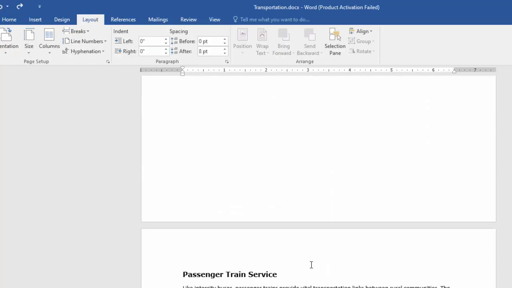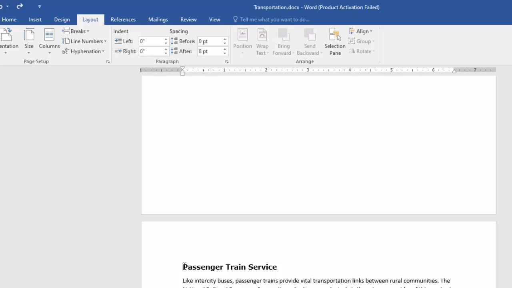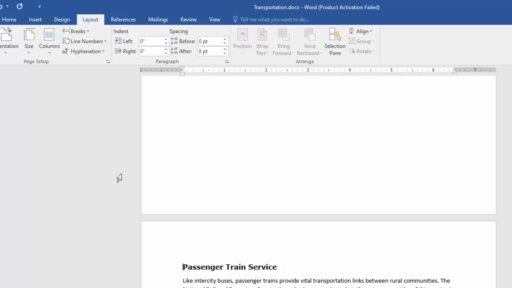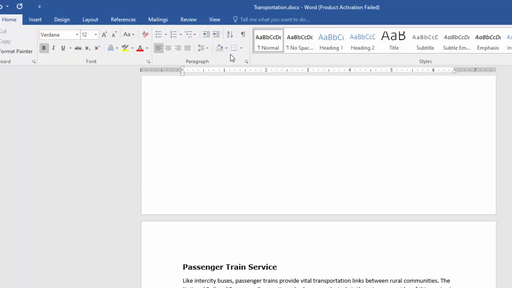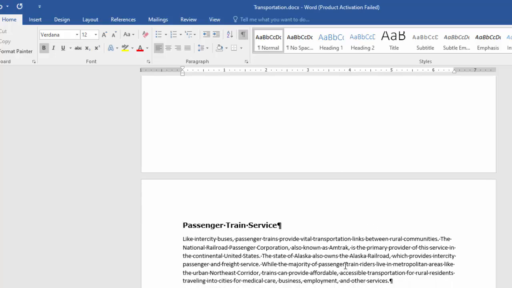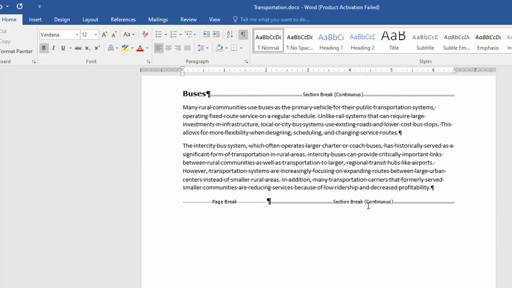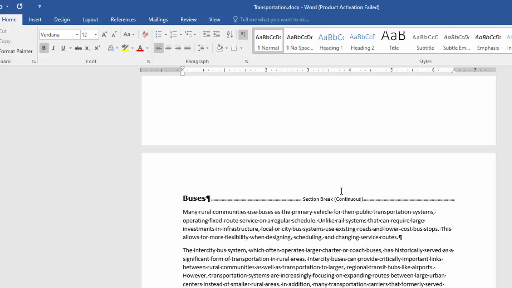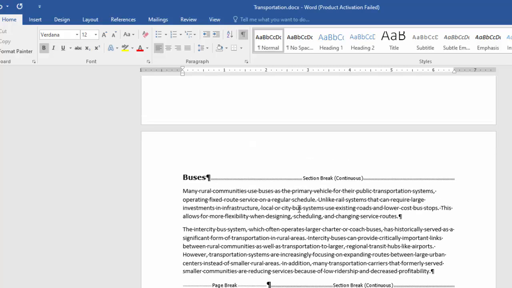And coming to my passenger page, let me create another section here. Just go to layout breaks, section, continuous. Let us have a look at it. See, now there's a section break here. So this part of the document is between two sections. So whatever I do between these two sections will not affect any section which is outside.